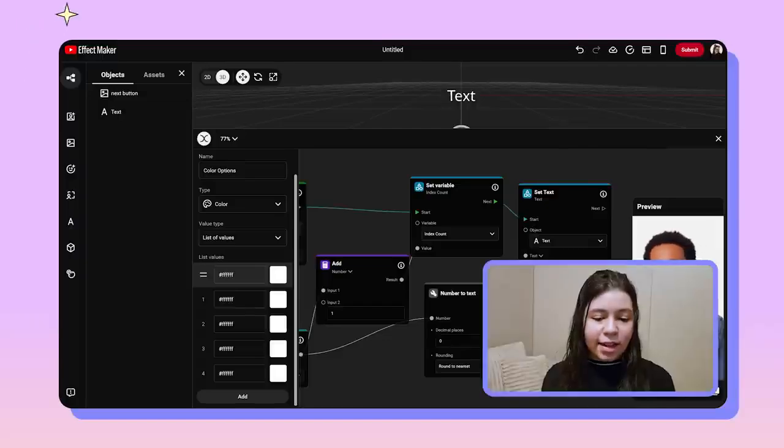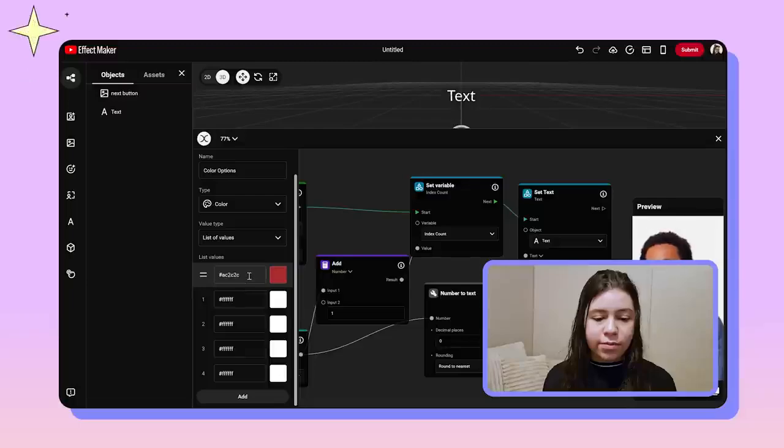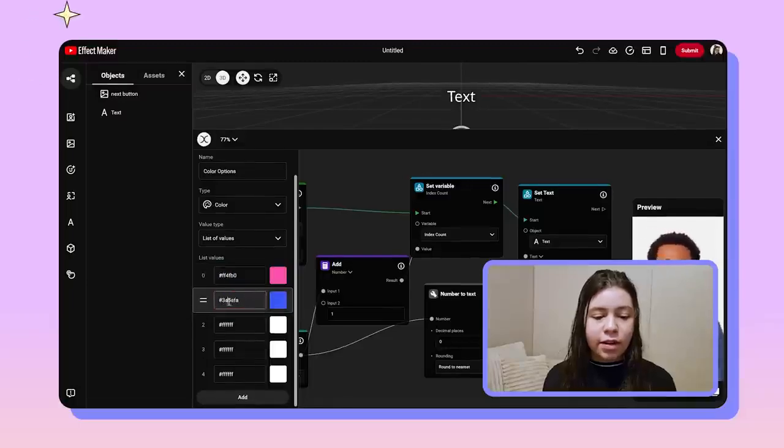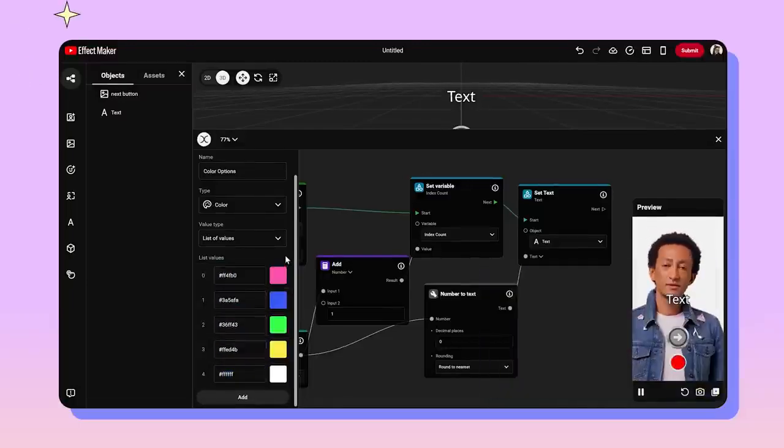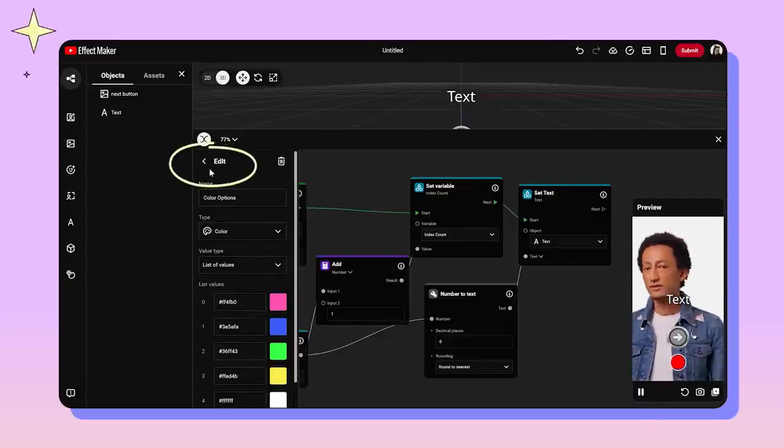We can select the color squares on each of these values and change each color value to one of our preferred colors. We can also type in our preferred color code. Once you're satisfied with the color values and color options variable, you can click the back button to exit editing the variable. Now we need to get all of the color values that are stored in the color options variable.